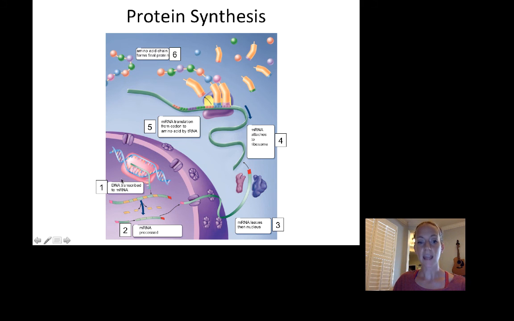So DNA is transcribed in the nucleus. The mRNA will be processed and then leave the nucleus, find a ribosome, attach to the ribosome, which will fully assemble, and then the tRNA will come in and one by one add amino acids to get a string, an amino acid chain or a polypeptide, to form a final protein.